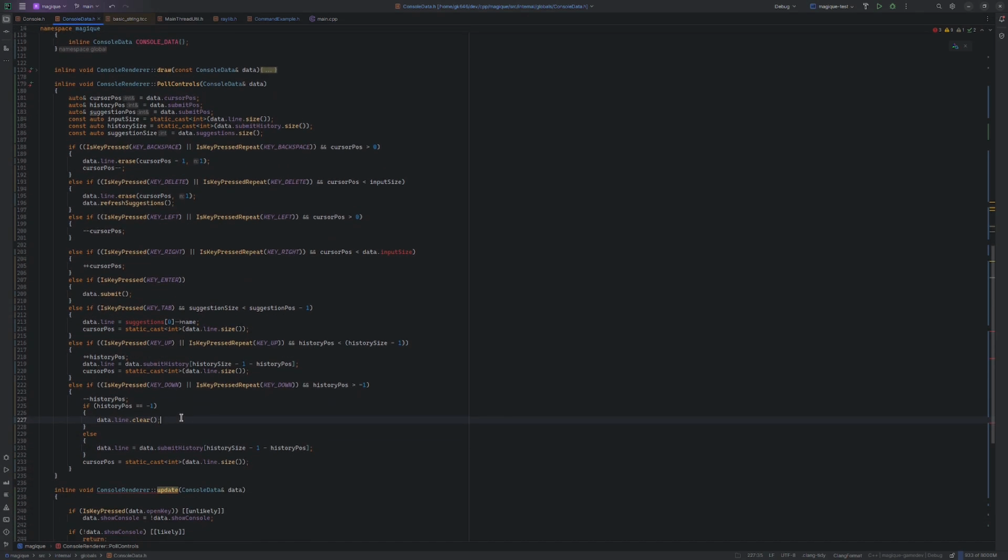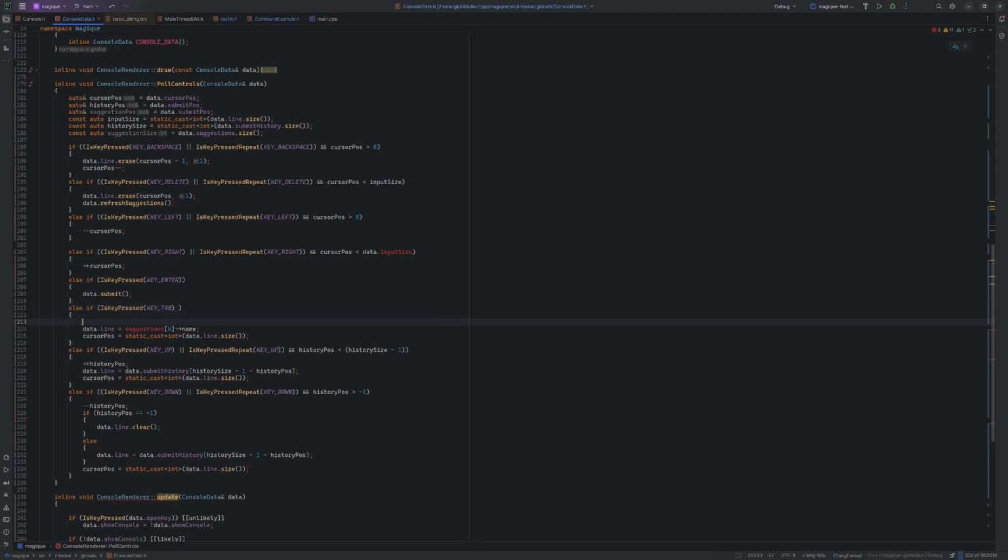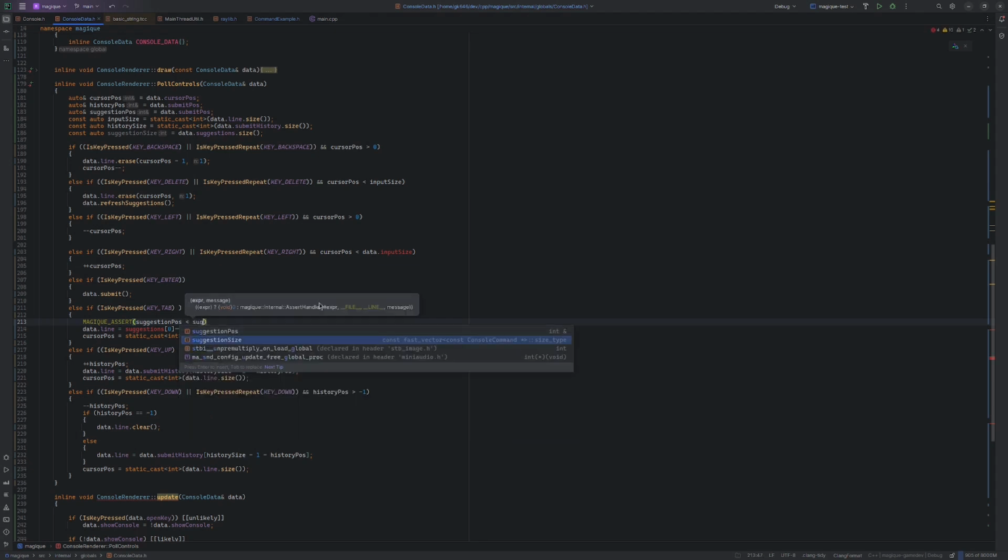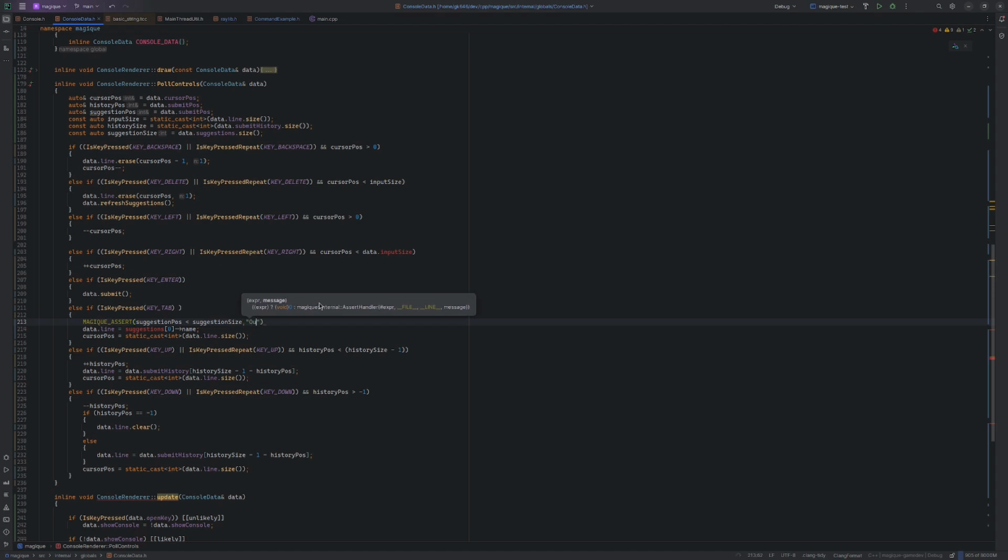Okay, so if there are suggestions, and let's say we have... yeah, I mean, we don't necessarily need this actually. So if we press tab, just assert that current history suggestion pause is less than suggestion size. I guess it's just a nicer crash then.